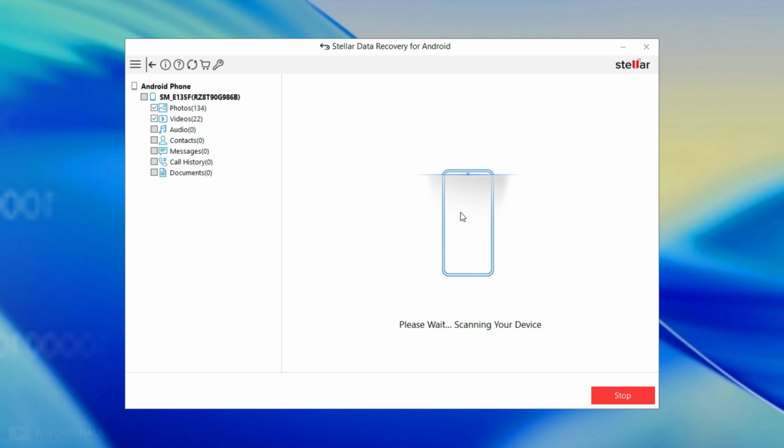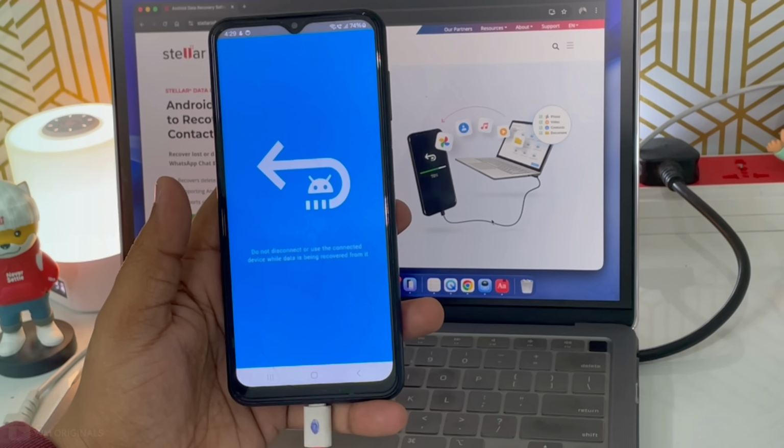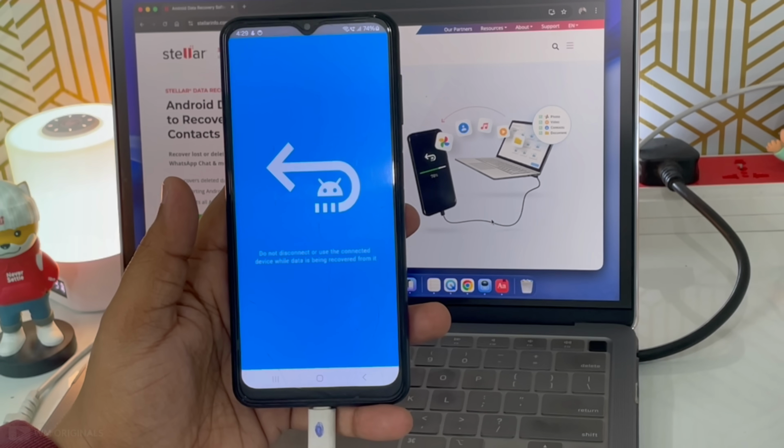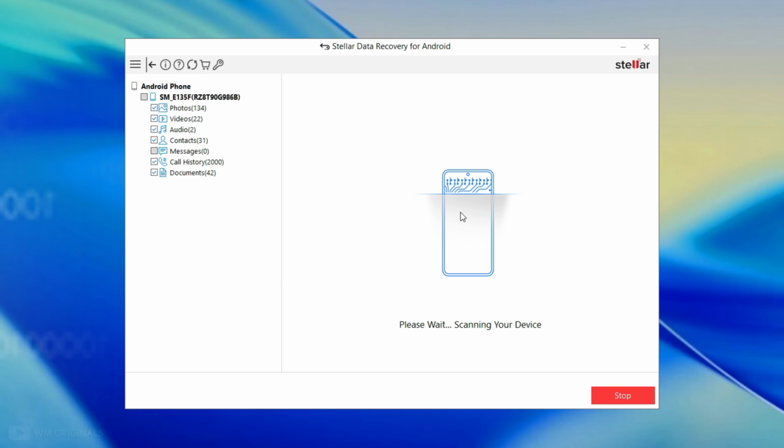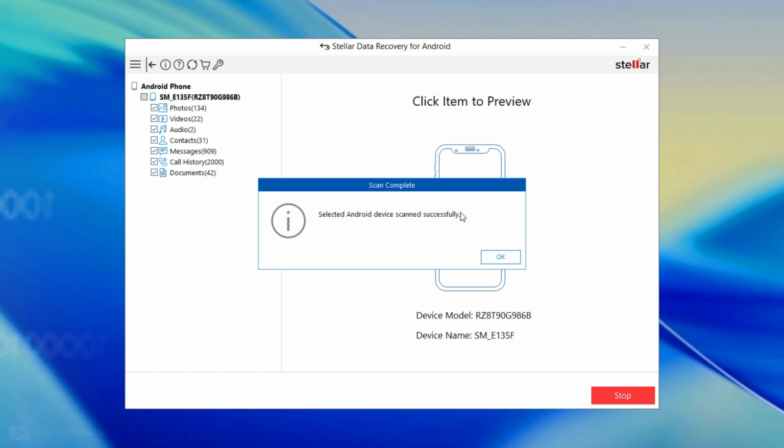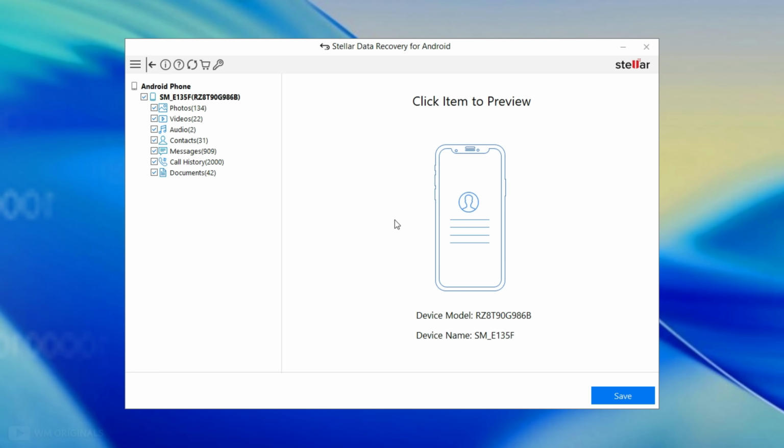It may take some time to complete a scan, so do not disconnect or use Android phone while data is being recovered. Once a scan gets completed, here is the confirmation. Selected Android device scan completed successfully. Now click OK. Now here we can look for data that is available to be recovered.